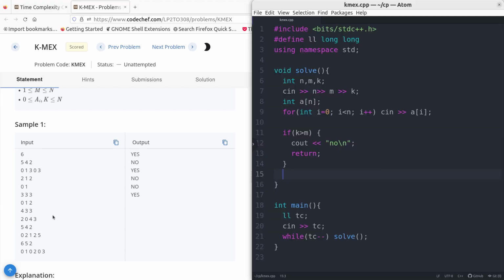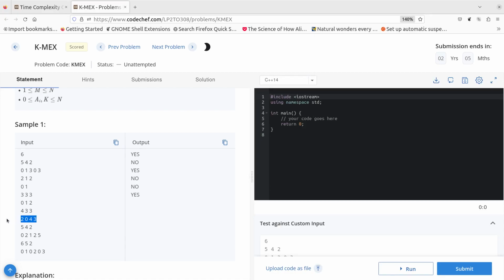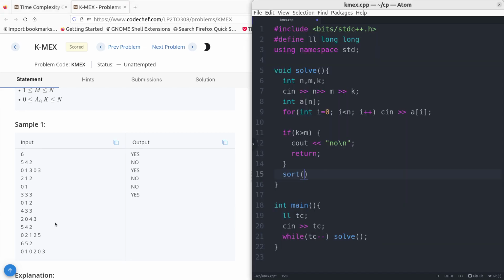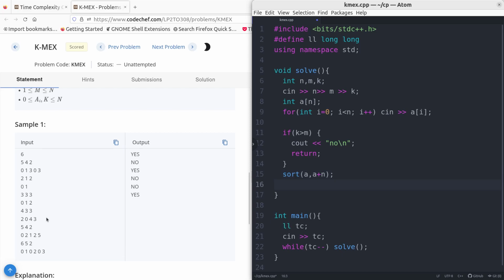So let's just take... shall we sort the array? If we sort it, is that a problem for us? Because the positions will be gone. I don't think it's a problem, so we'll just say a comma a plus n, and after sorting, we'll take a for loop, i equal to 0, i less than k, and check whether all the numbers less than k are present or not.